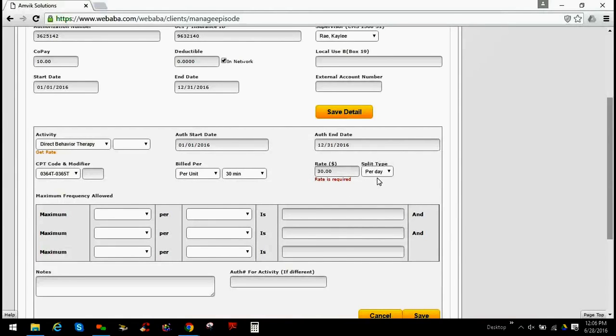That would be a per day split. There are other funding sources that maybe will give you a monthly authorization, but they only want the first unit of any service that you do for that month to go to the 364 code. If that's the case, you would just come to the drop-down menu and select by month or week. And if a different scenario comes up, just contact us. We can easily make a change within our system.